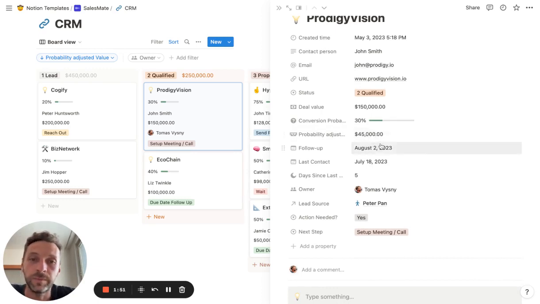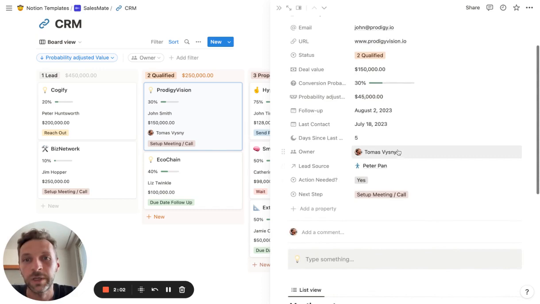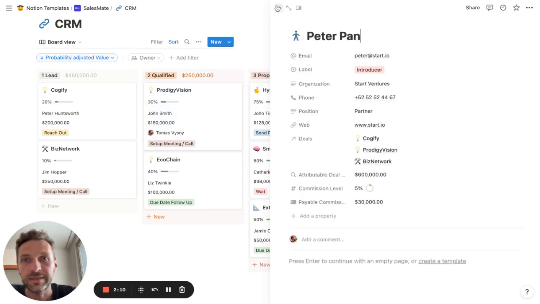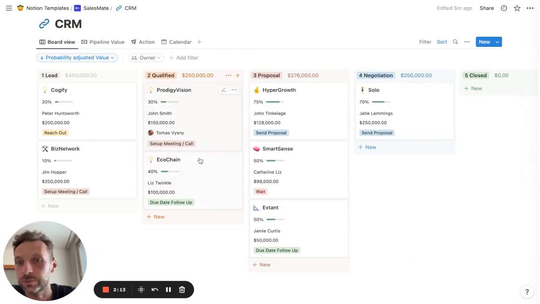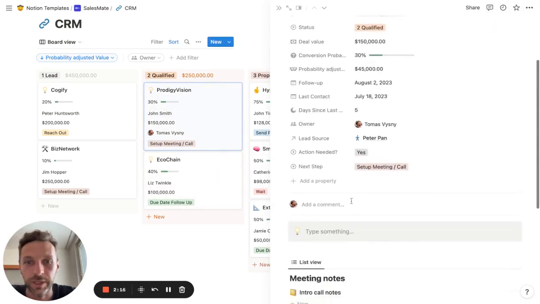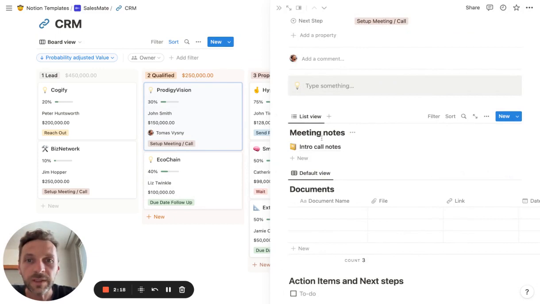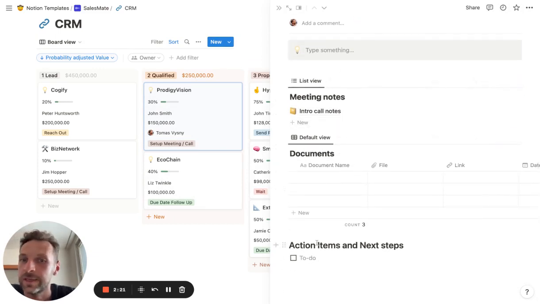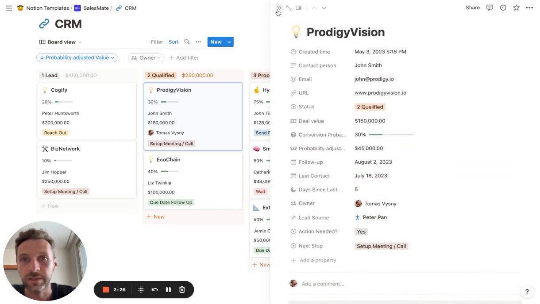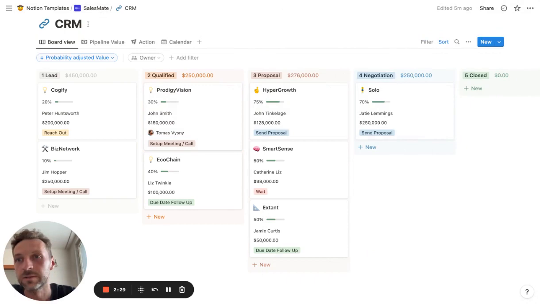And you can also put in follow up days and last contact date, and this automatically calculates days since you have been in touch with your prospect. There are more parameters: internal owner, so basically who's the owner of the lead, and lead source, which you can link to the people database I mentioned. And obviously there is space for meeting notes, documents, action items, and next steps in every page of each lead. So this is how a lead page looks.